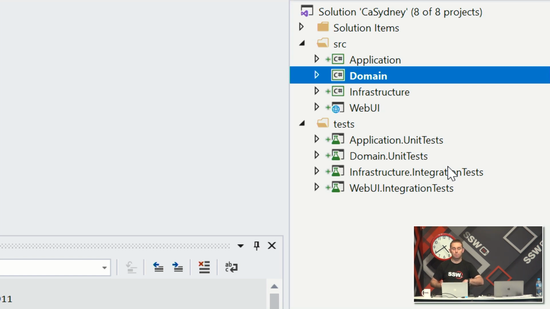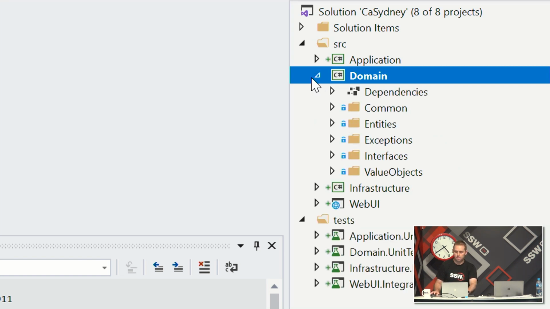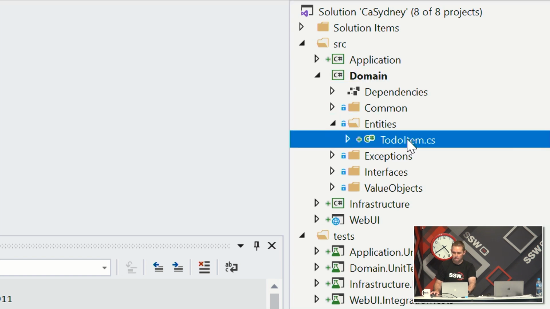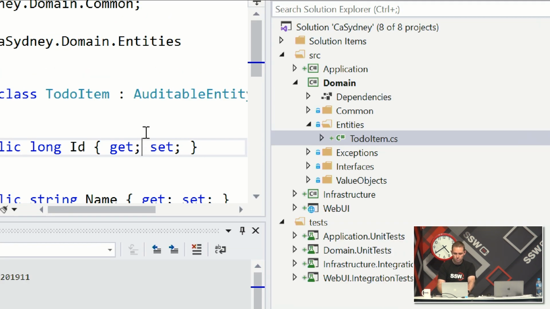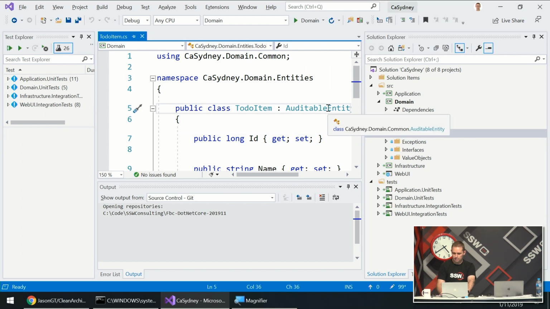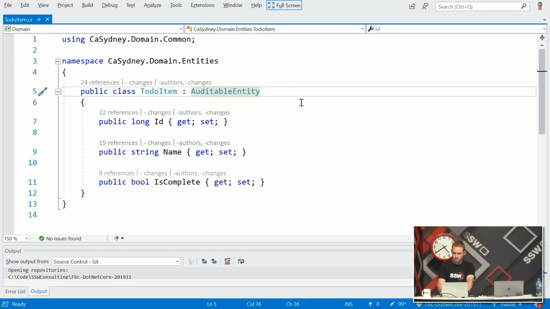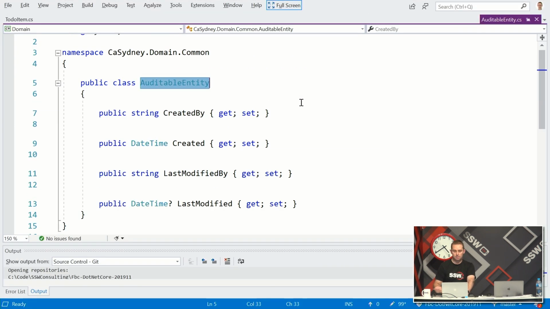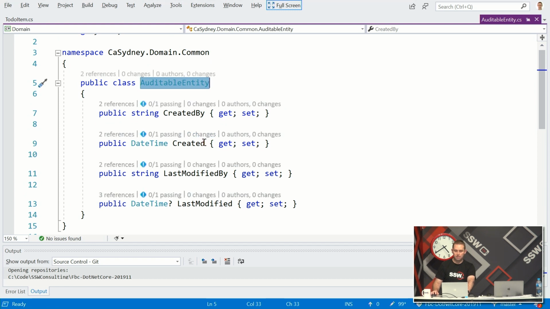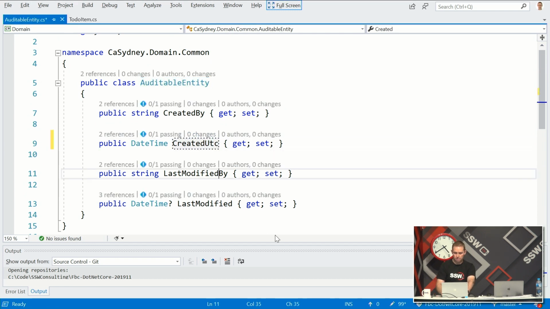So for example, I should just show you, it's much easier. If we have a look at, say, this to-do item, you can see that it's inheriting from auditable entity, which is just a base class that adds four properties. There's created by, created, we should flag that with UTC actually.